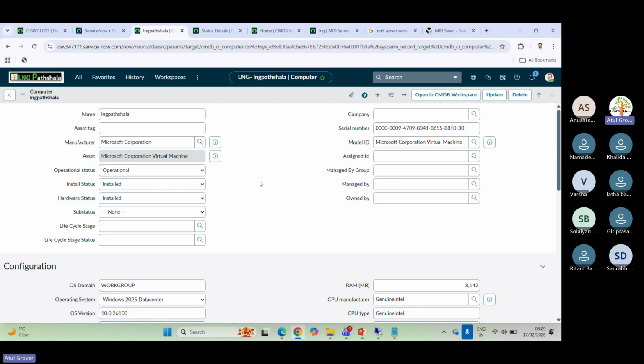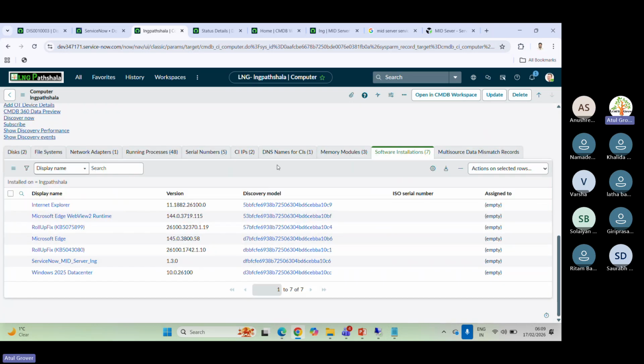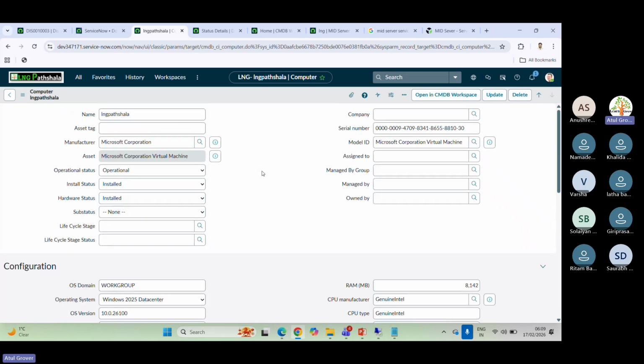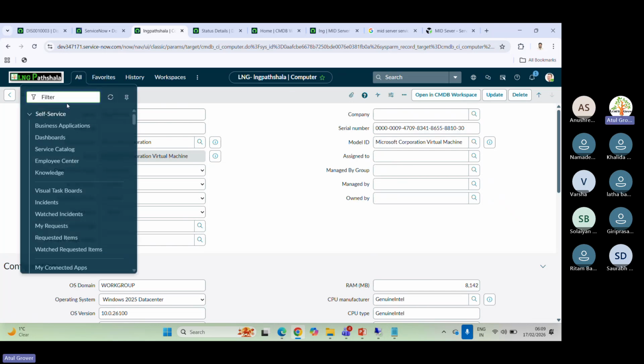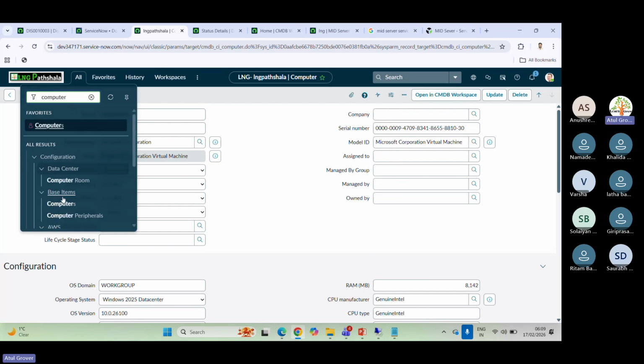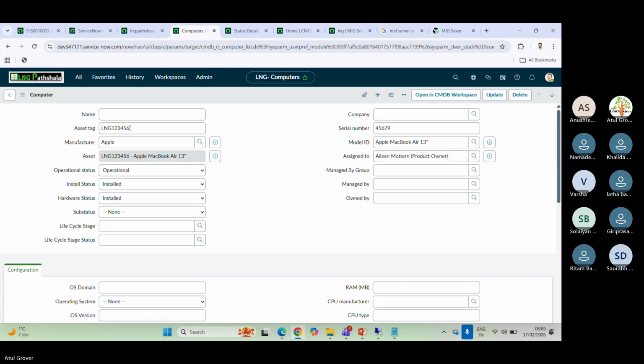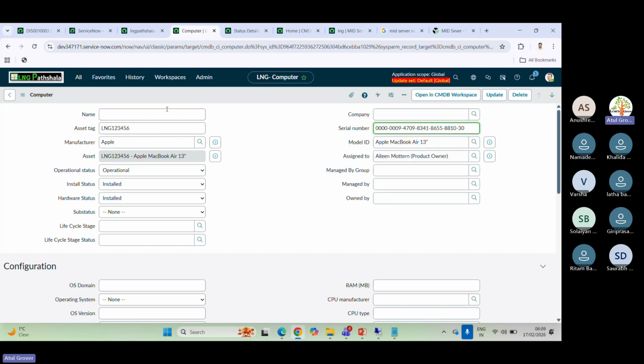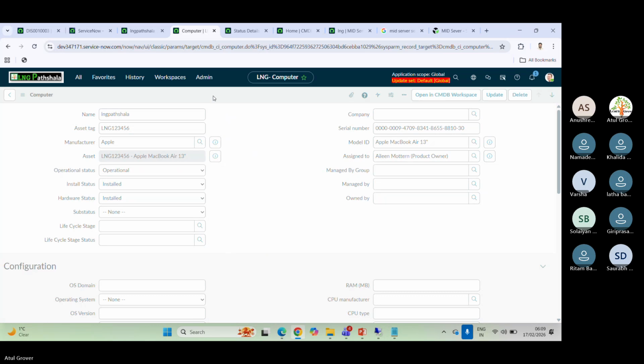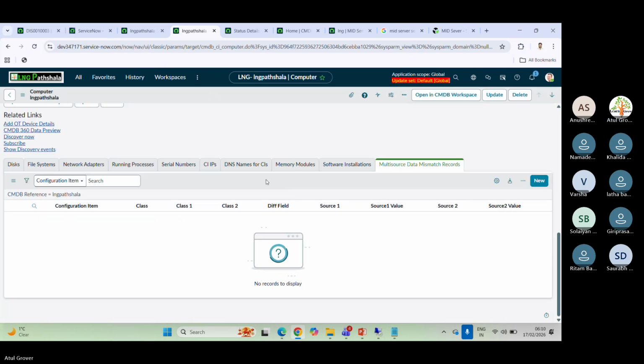We can't do this here because this is not maintained by me. But what I want to show you is that we are able to discover it. So let me create one more. Let's create one computer record, and I'm putting the same serial number and the same name, LNG Pathshala. And now let's run the discovery again.